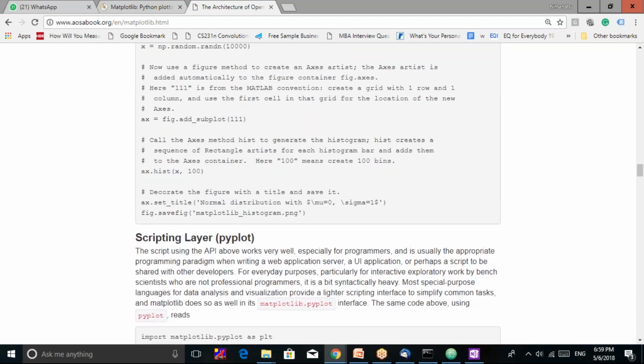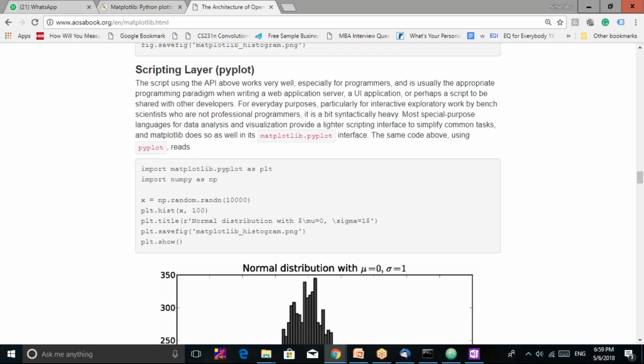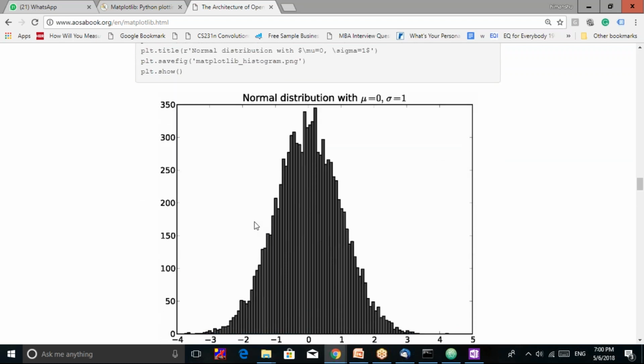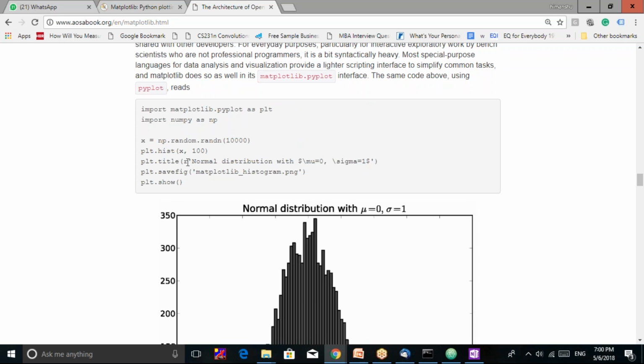Now doing the same thing that we did here is pretty simple using PyPlot. So I imported matplotlib.pyplot as plt, NumPy again. I created the NumPy array and simply plt.hist x comma 100, plt.title, plt.savefig, plt.show, and you get the graph. So very simple lines of code, right? So plt has all these methods implemented already. But sometimes we have to play with the artist layer also.